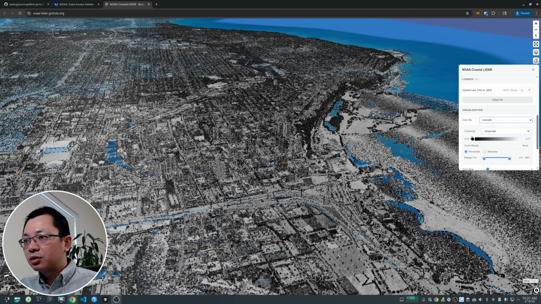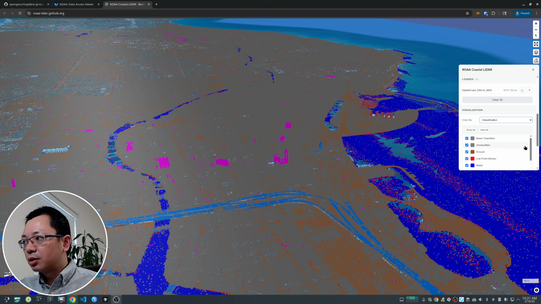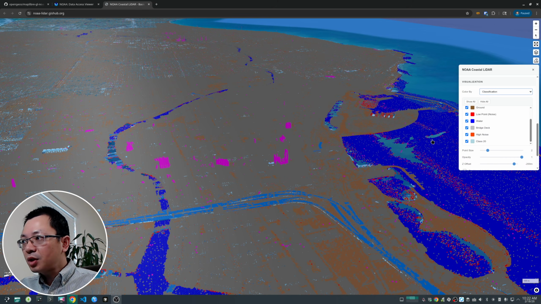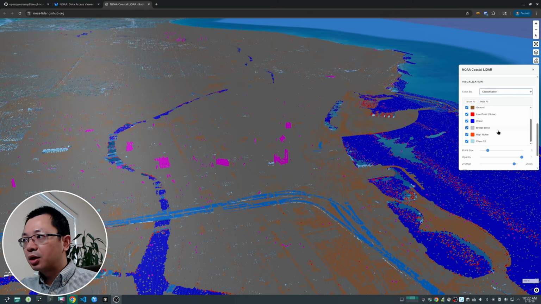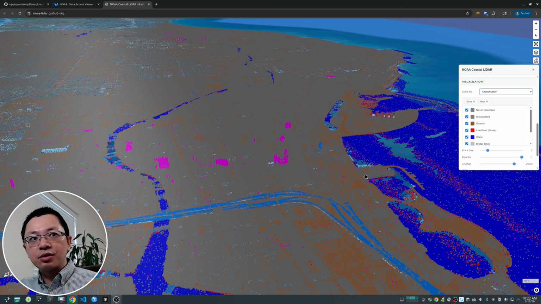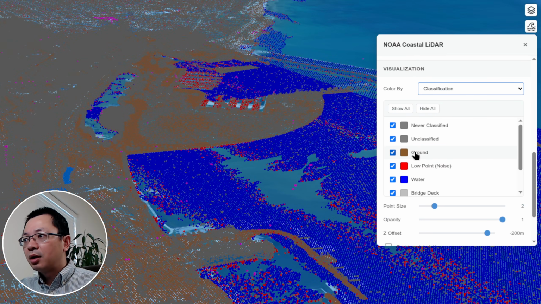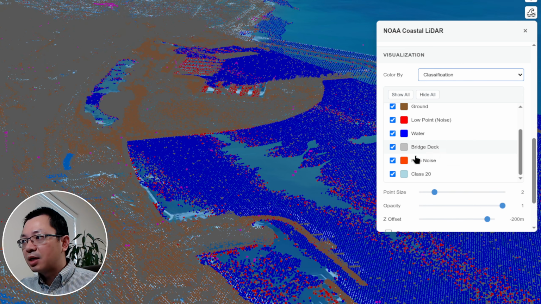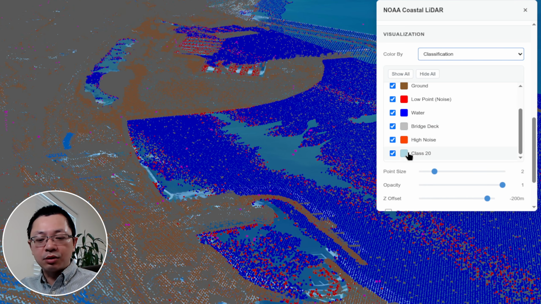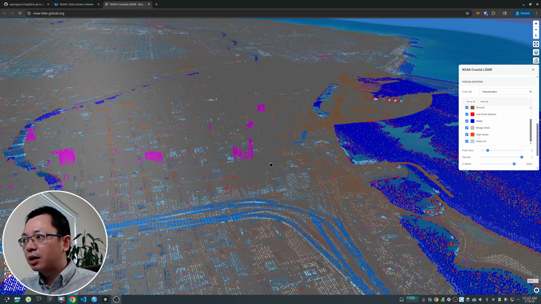You can also change to classification. If it already has, it's going to show you the classification. Not all the datasets have nice classification, but for this one, you can see clearly we have water. The water is in blue color. And you also have the ground. What's this one? Unclassified. Actually, most of them are unclassified. This is the gray color here, but you also have the brown color. The brown color, this one is the ground. And you also have some low point noise or something like it, or even the bridge deck or high noise. So it all depends on the data acquisition. Sometimes they have pretty accurate, sometimes not so accurate data set.